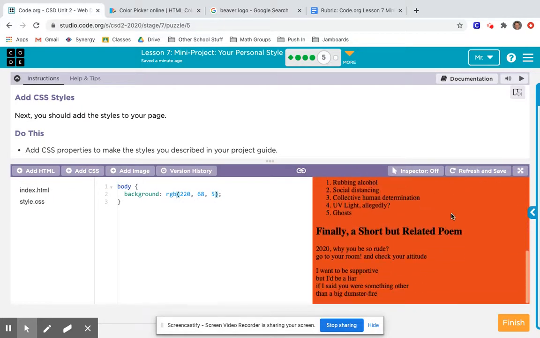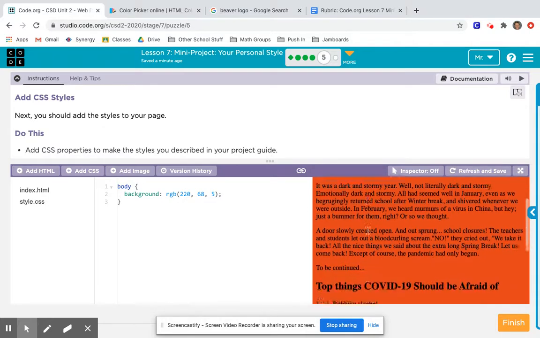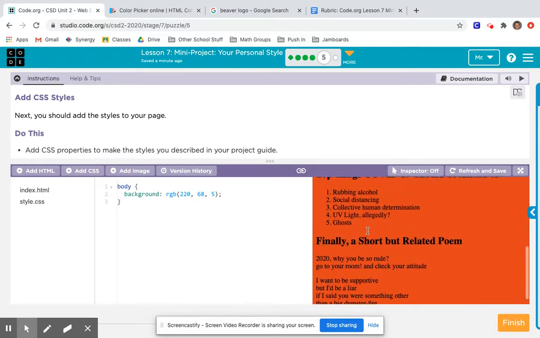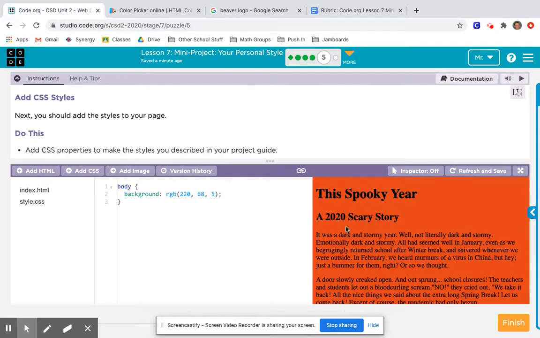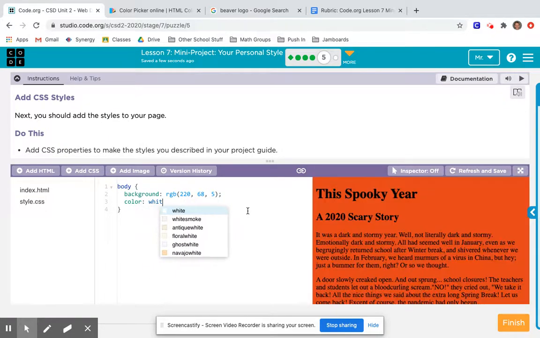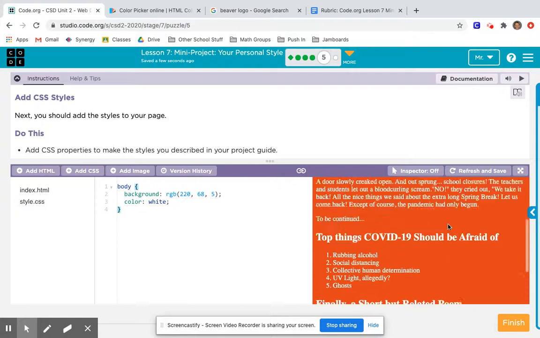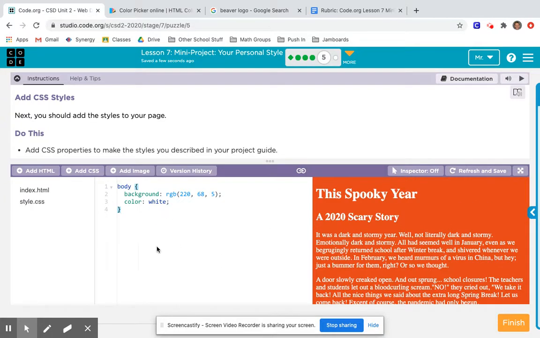Nice, I like it. I'm trying to think if white text would be better. We can always just try it out. I know color means text color, and I can live with that. I'm still not sure if I like it, but I'm gonna keep going.